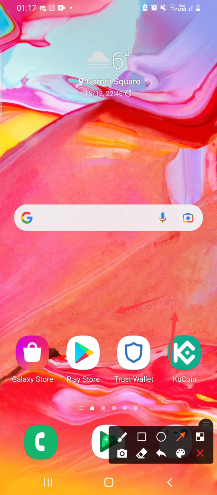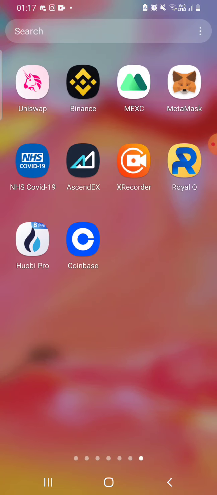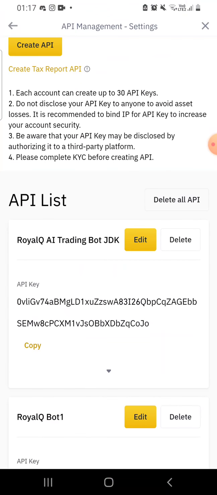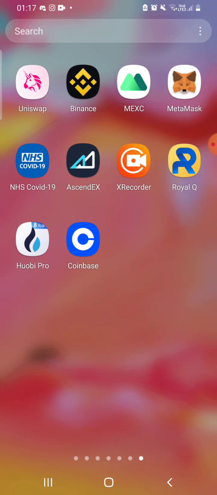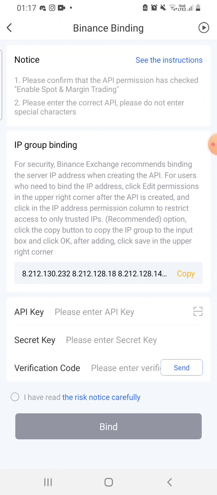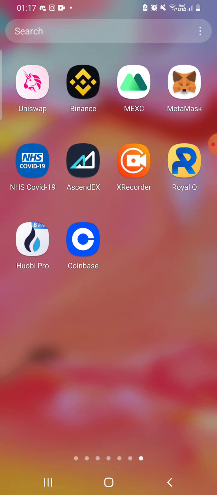So let's go back to Binance, and let's copy the API key. Copy to clipboard. We come to RoyalQ and then we enter that information. Boom. The secret key is the next thing we need to enter.